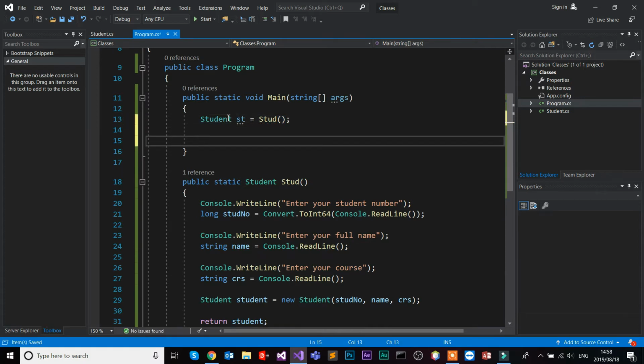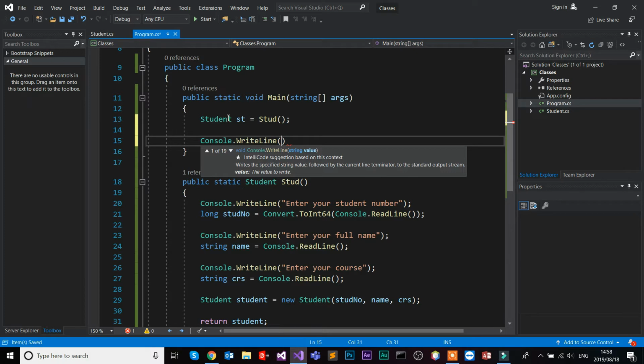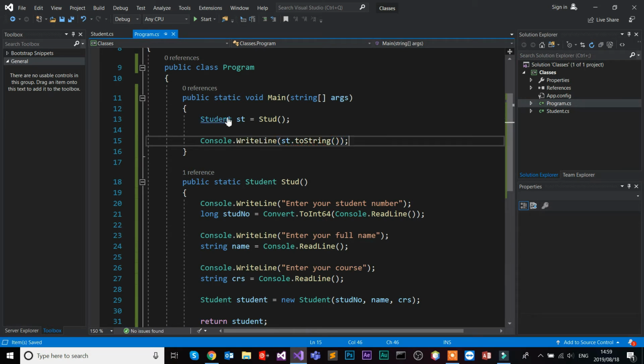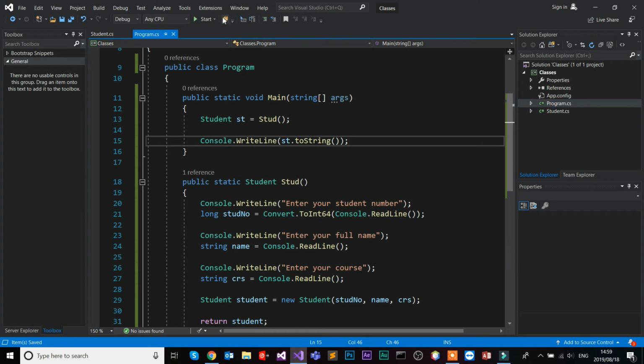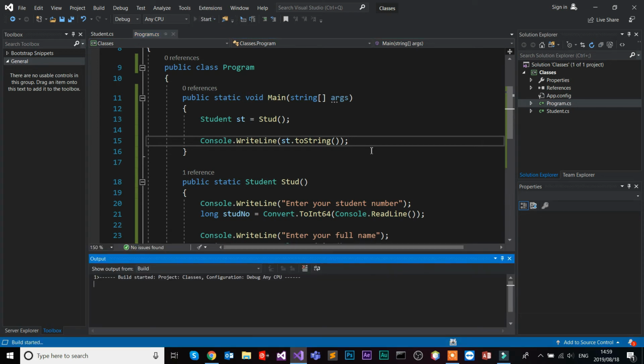Then let's come down here and go Console.WriteLine. Here we're going to say st dot, and you see all the methods that we created on the other side: get course, get name, get student number. But we want the toString method in this case to display the information that we have entered. Now we are done creating our class and our object. Let's go ahead and run this class.